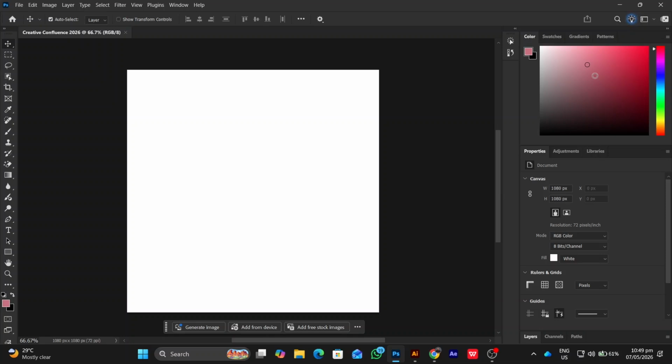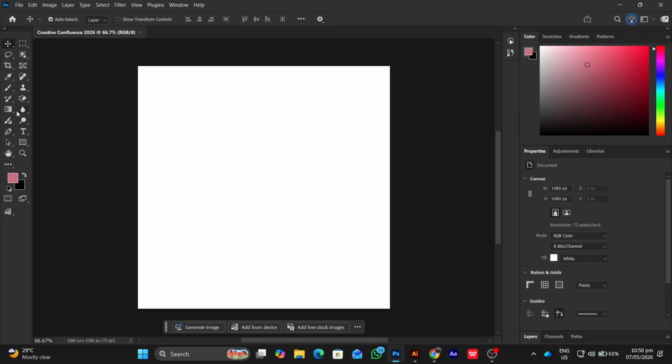Okay, so I'm going to my tools panel. I'm going to click these two arrows here to expand the tools panel so you can see all the tools in there. So we have a tool here called the brush tool. You know what a brush is. A brush is basically used for painting on our canvas.